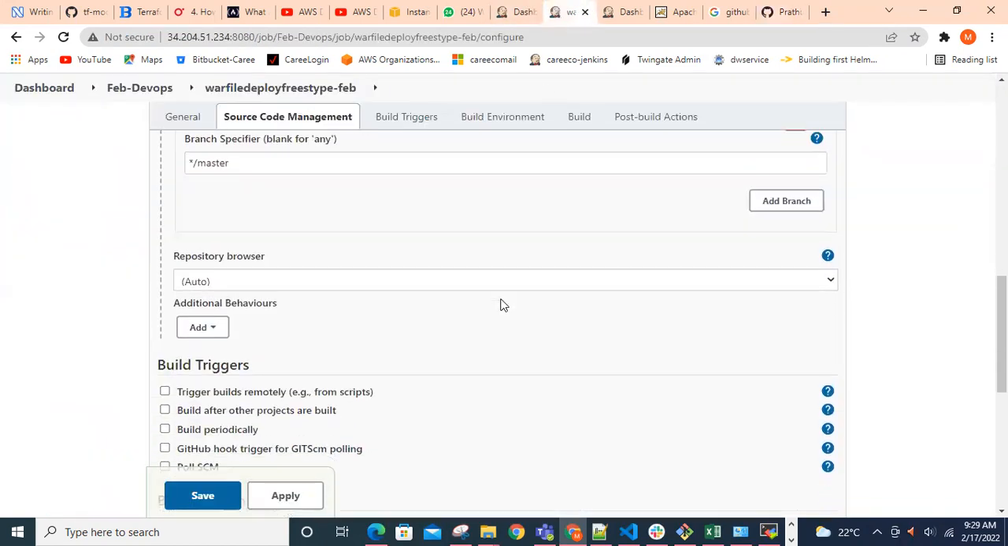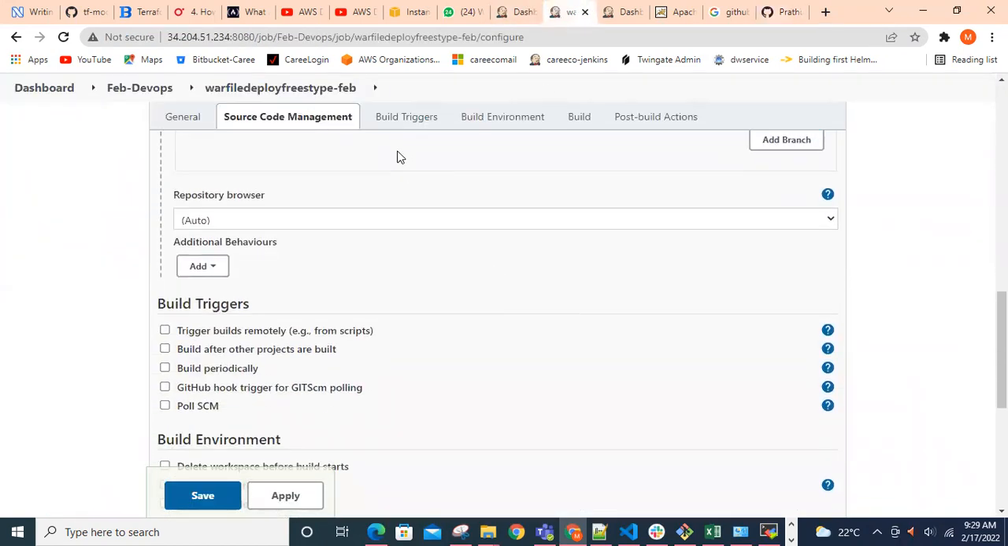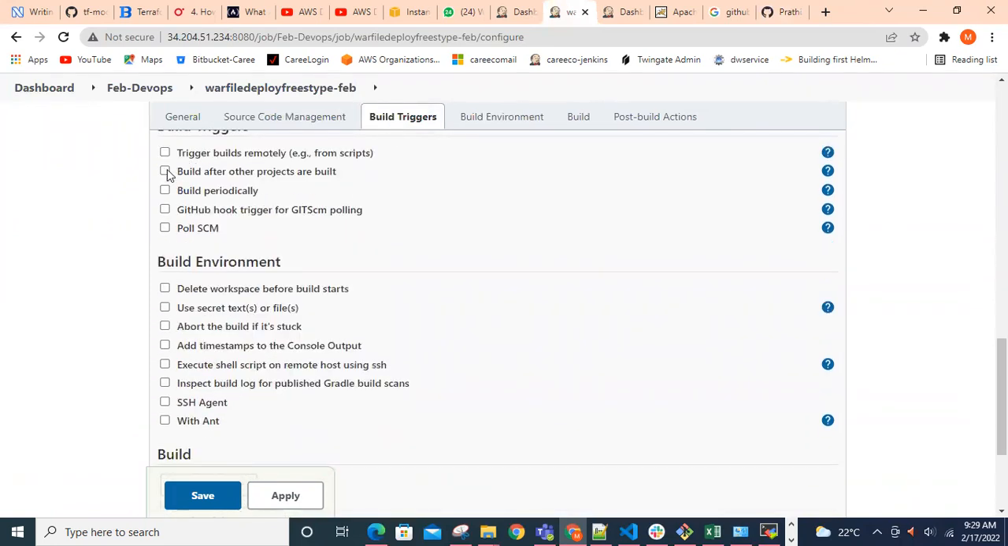Then the other section, build triggers. Build triggers means how to build the triggers. So when to build, we have to build periodically or trigger builds remotely, Poll SCM, these things we'll discuss sometime. GitHub hook trigger for Git SCM polling. This option means when the developer commits the code, automatically this job will trigger. You'll see these build trigger options.